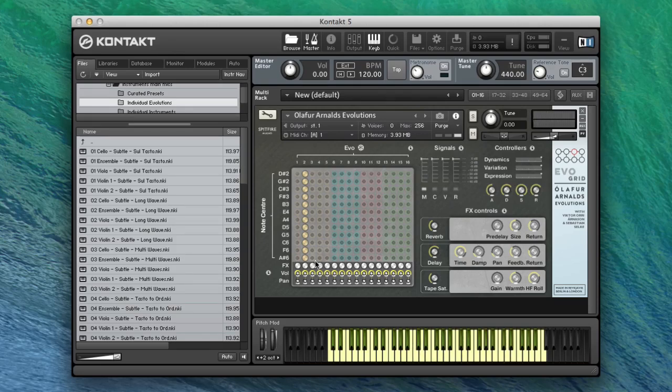Really fabulous sound. Let's keep looking through. So we're on the multi-waves here.